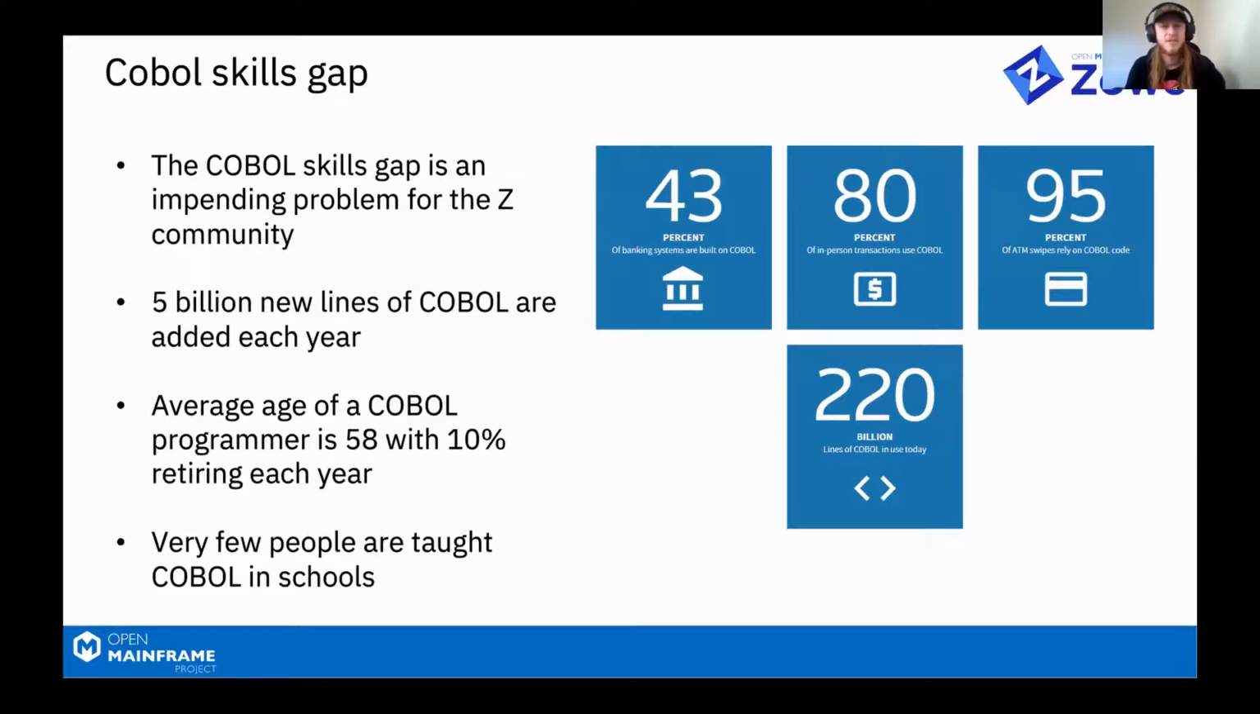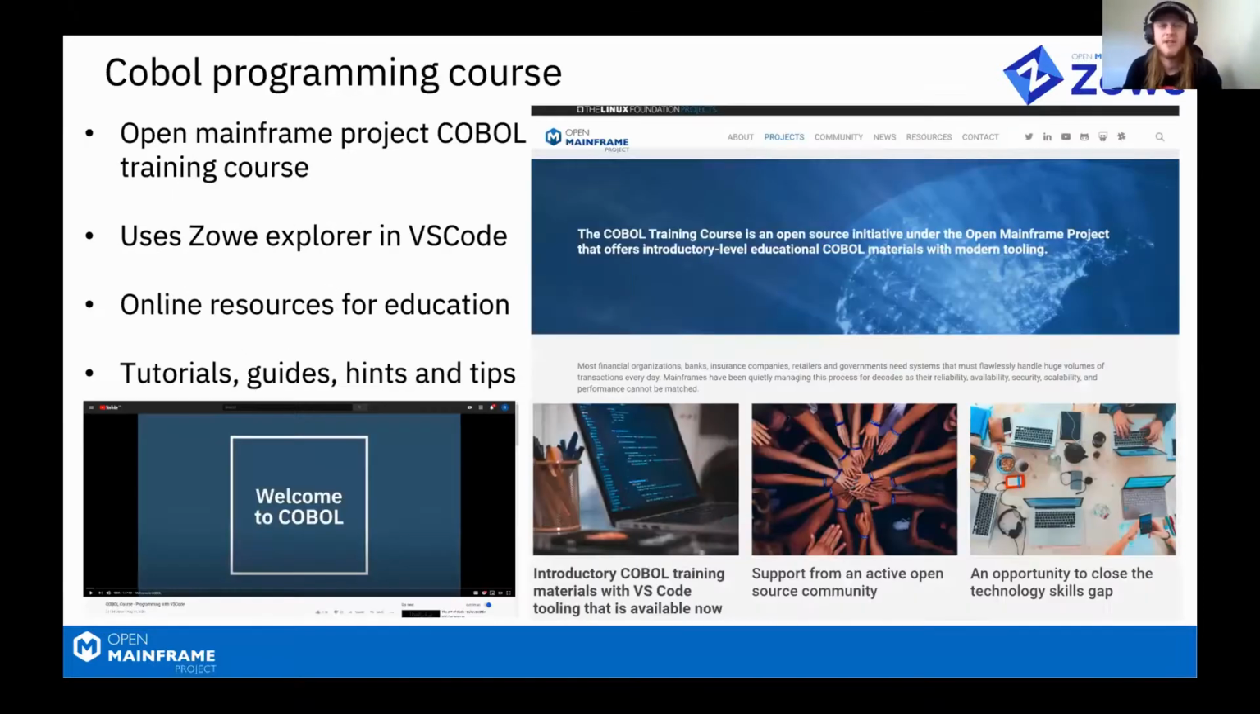So what's being done to fix that problem? That brings us to the Open Mainframe Project's COBOL Programming Course. This is a completely open source training or programming guide that you can follow along with. It's all done using the Zowe Explorer in VS Code. There are plenty of online resources, including articles that you can read, hints and tips in little tutorials, or, as you can see in the bottom left, full hour-long YouTube videos on how to write COBOL using the Zowe Explorer.